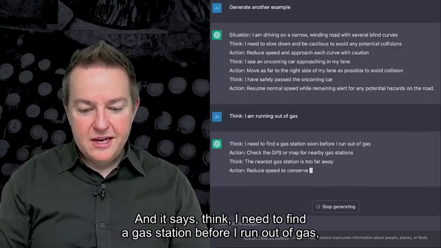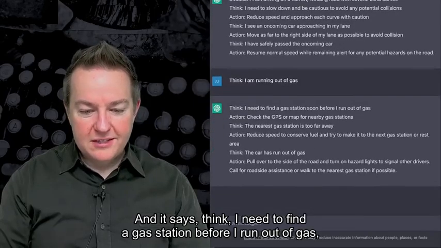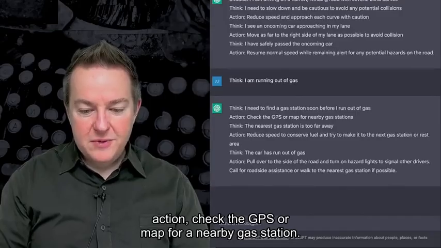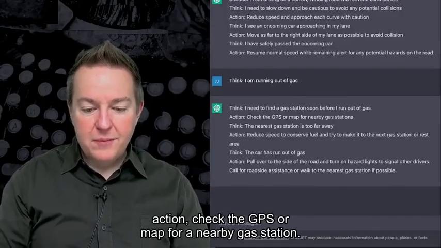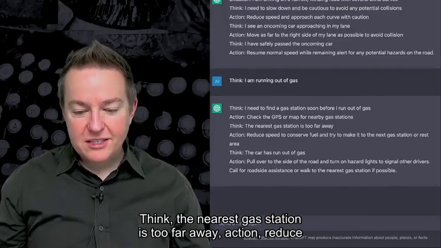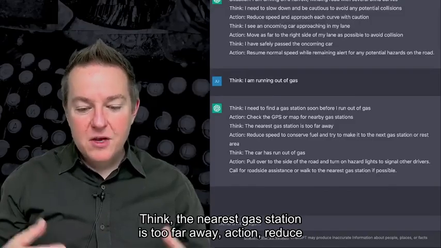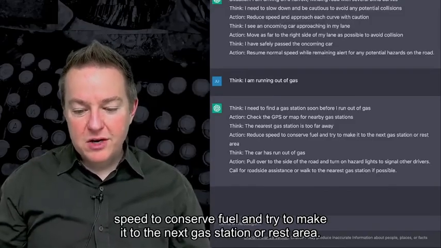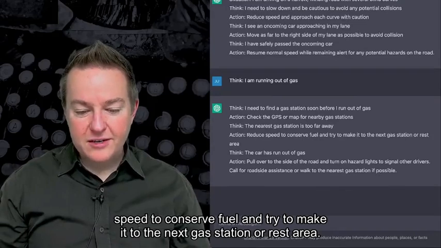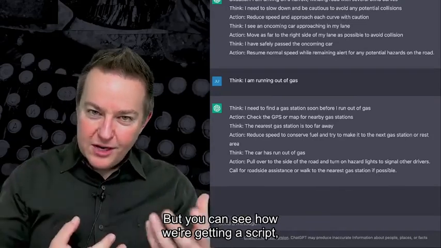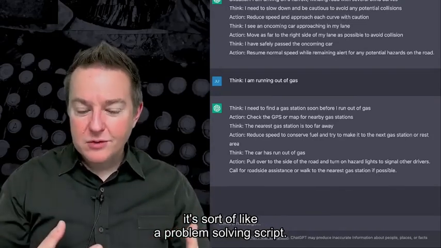Think, I need to find a gas station before I run out of gas. Action, check the GPS or map for nearby gas stations. Think, the nearest gas station is too far away. Action, reduce speed to conserve fuel and try to make it to the next gas station or rest area. But you can see how we're getting a script. It's sort of like a problem-solving script.